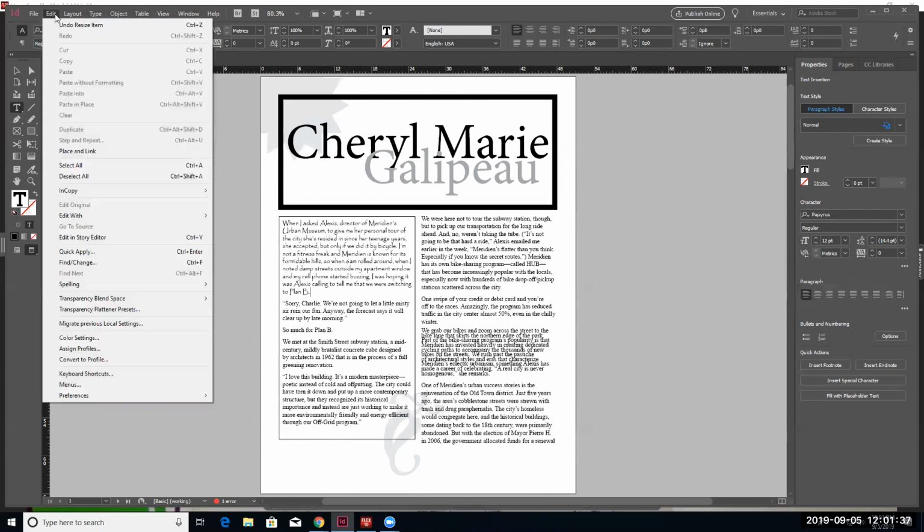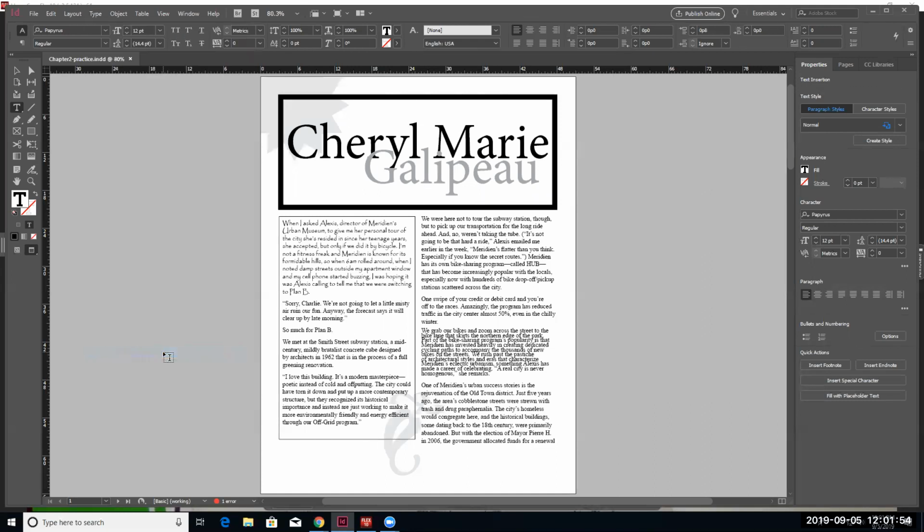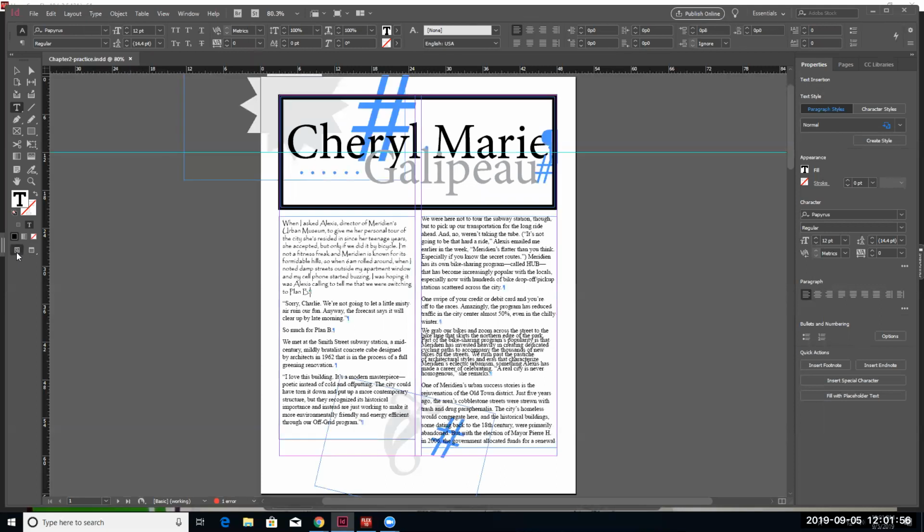Let's see, type. If you go to type, it kind of looks like a mess when you look at it, but go to type, and way at the bottom you'll see show hidden characters. We may need to go into the regular view to see the hidden characters.